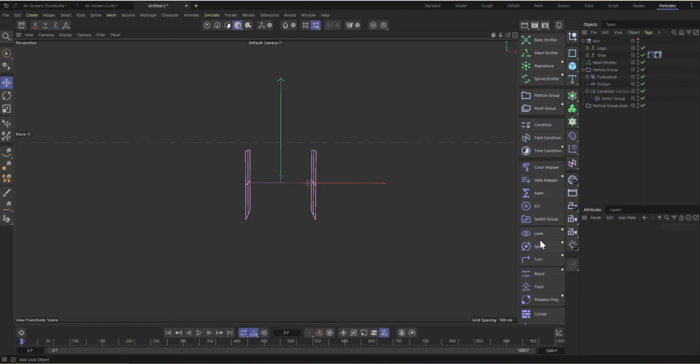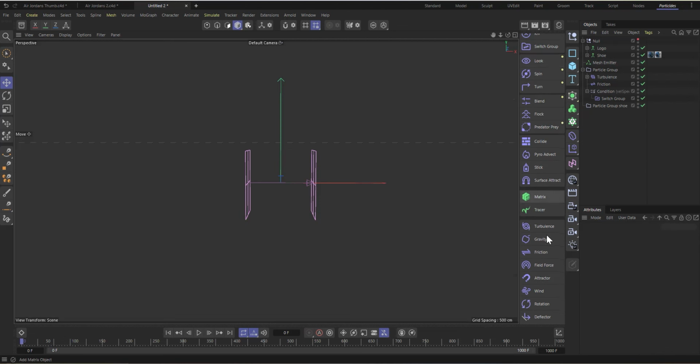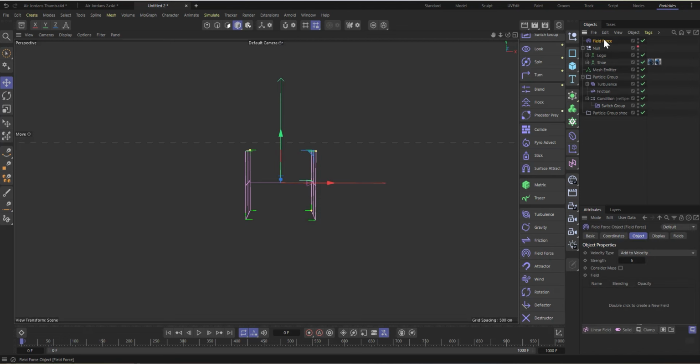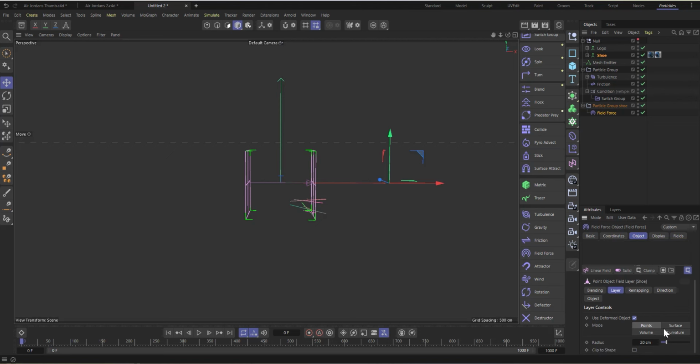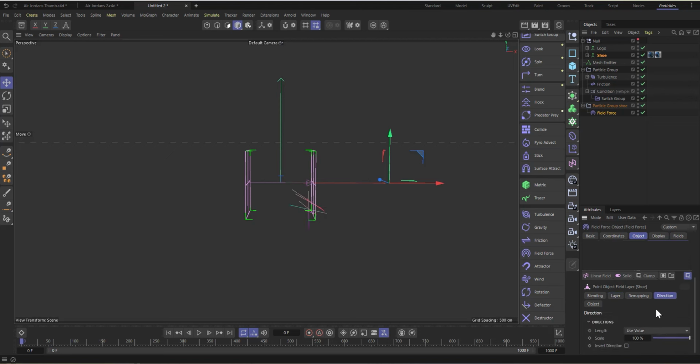And to do that, we will use the field force. So I'll come into my forces and I'll create a field force and make it a child of the particle group shoe, right? Now, let's define the object we want to attract. So in the field force, let's drag in the shoe in here, right? And also let's increase the strength to say 150, right? And also come down here to the layer tab. Let's set it to surface, and the direction, let's change it from use value to normalize.